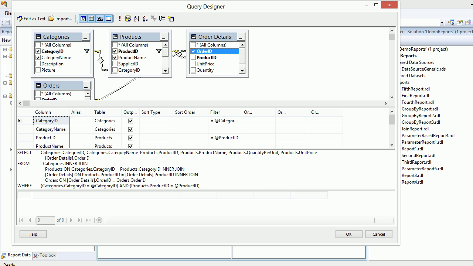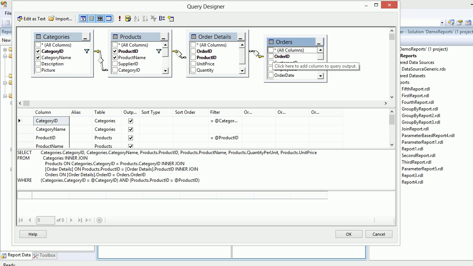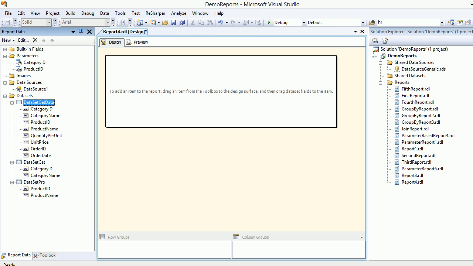Order ID. No, not from this table. Let me get this guy up front. I'm gonna choose order ID, I'm gonna choose order date. So this looks okay. Hit okay. So we got the order ID and order date.